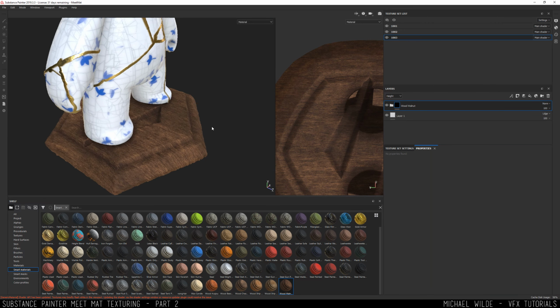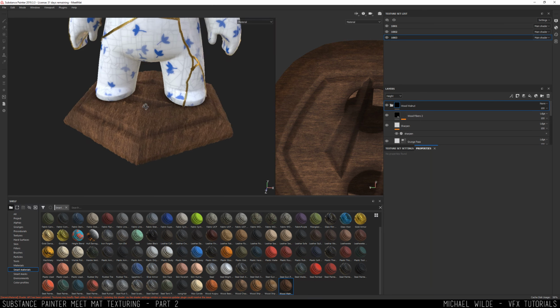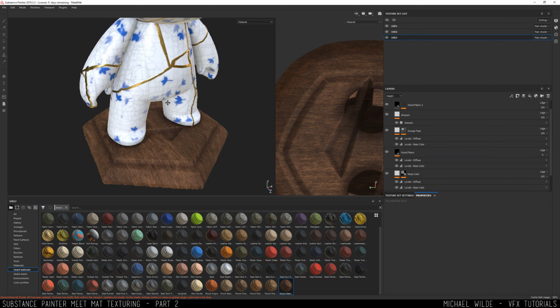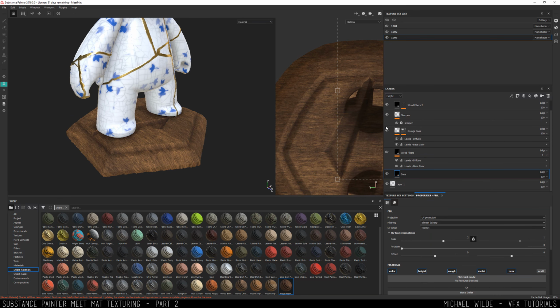Again, Substance is great because you can just use these smart materials, but you do need to understand what's going on underneath, so I wouldn't recommend just throwing them down willy-nilly. It's a good idea to get an idea of this. So let's... Don't like that noise colour, so I'm going to get rid of that straight away. That's quite nice. And that is also quite nice.